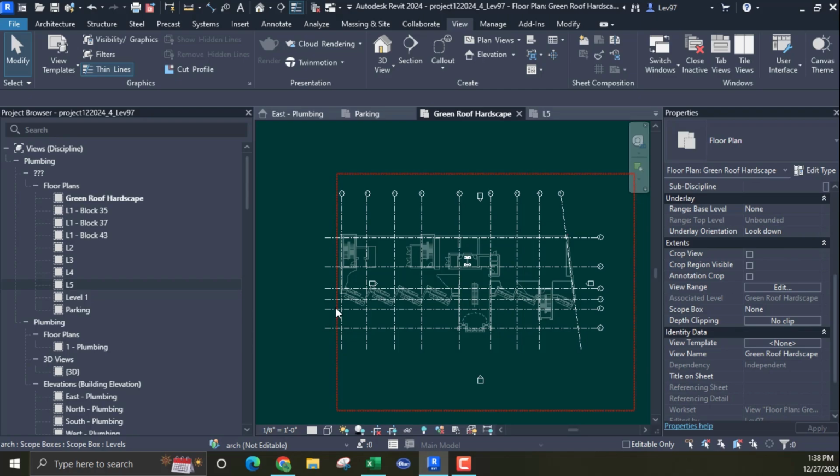You have your level, which was the goal, to get your level from the architect's drawing onto your plumbing model. So we have those two, and the rest is going to be the same for the 35, 37, 30, 43, and the rest of these levels.